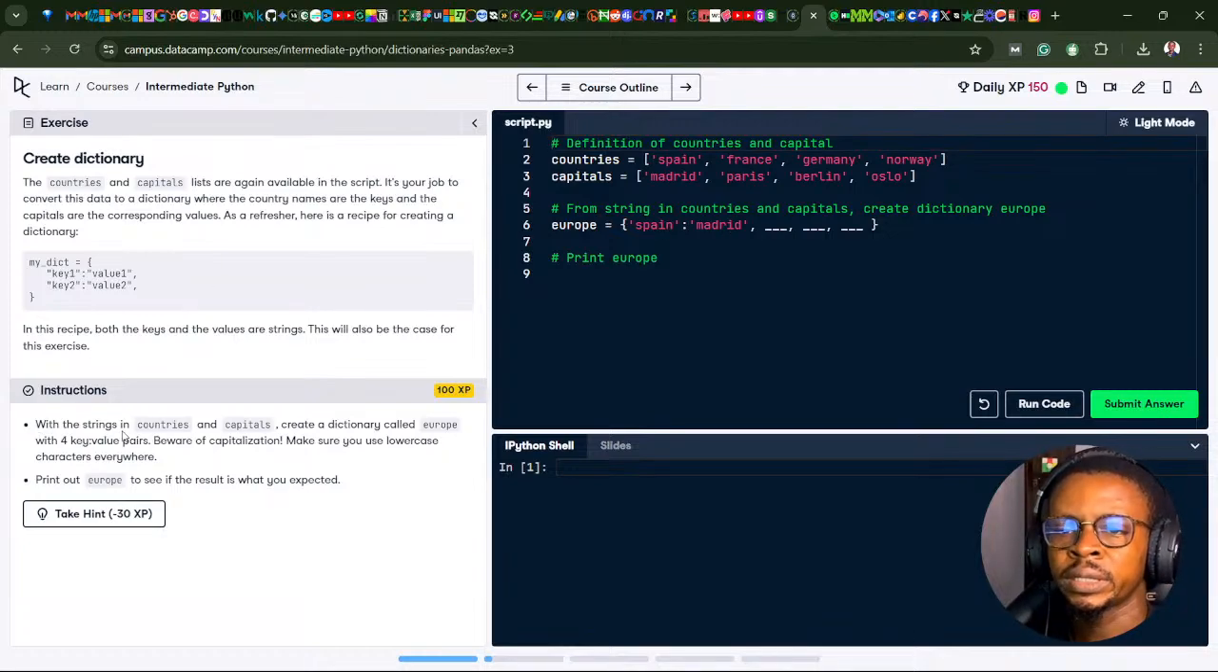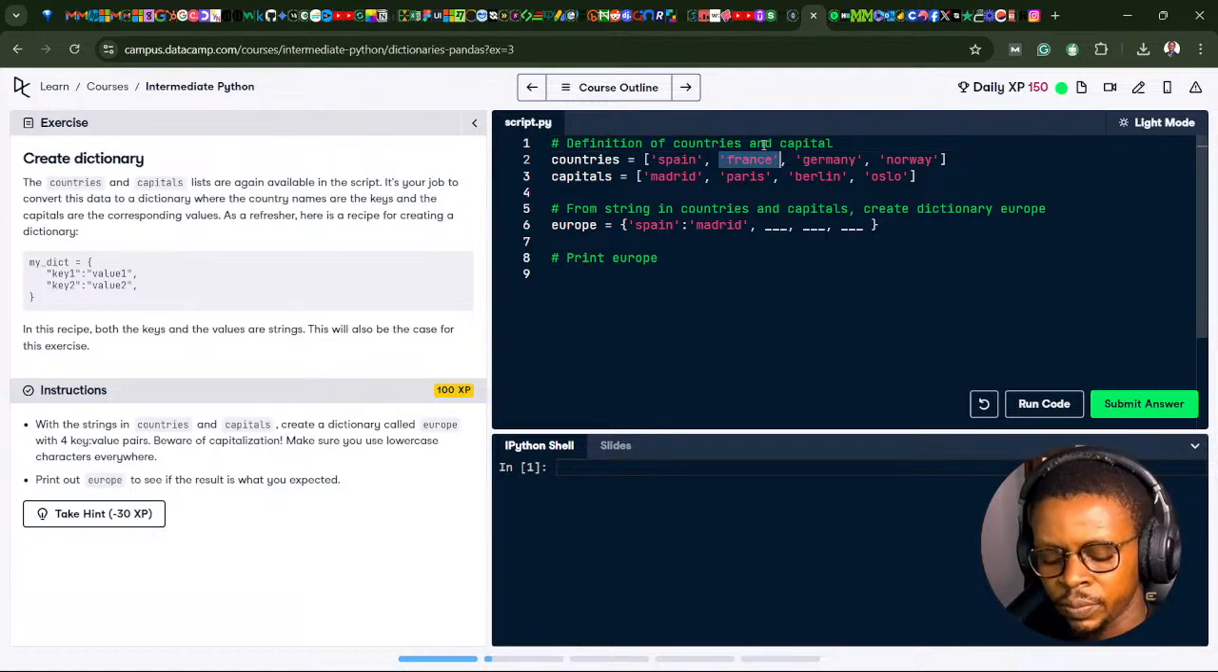So with the strings in countries and capitals, create a dictionary called Europe. So we have a dictionary called Europe here with 4 key-value pairs. Beware of the capitalization. Make sure you use lowercase characters everywhere. Okay, so they've created Spain and Madrid for us. Just to make it easy, I'll copy it real quick.